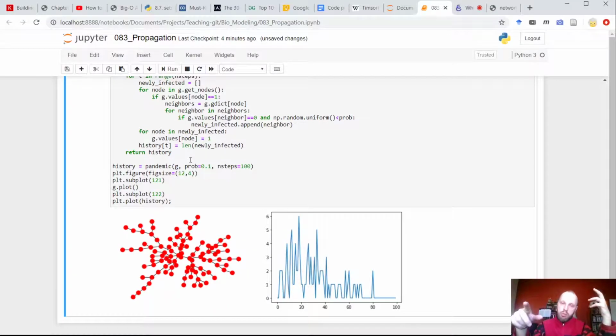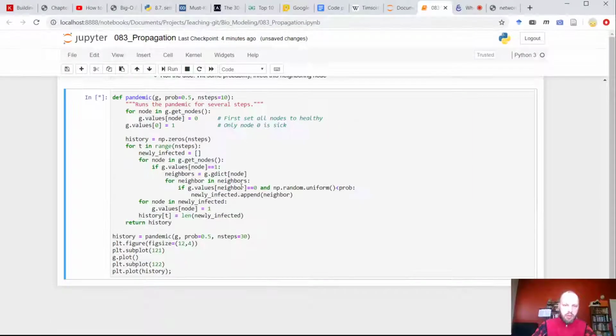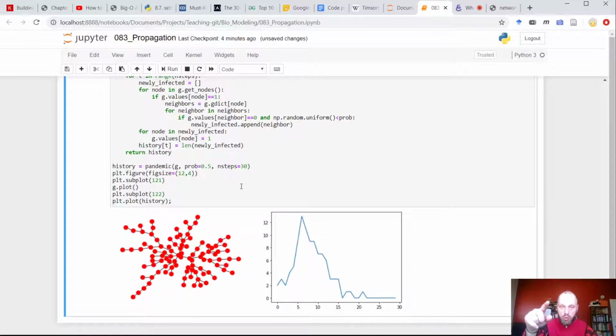The cases grow, and it's kind of noisy here because the probability of propagation is low. We can go back to 0.5 and 10 steps if you wish. Okay, let's do 20 steps. Let's do 30 steps. Yeah, so cases grow and then they go down because the entire population is now infected. Good. We achieved a milestone: we have a working model now, and we have an output.